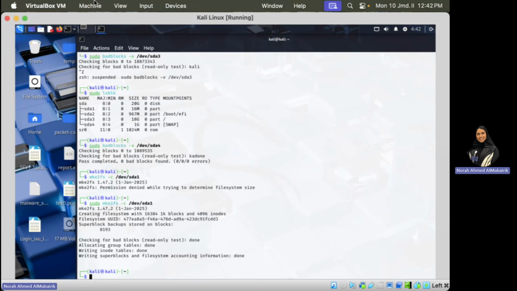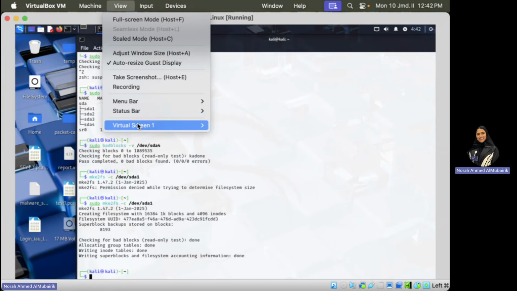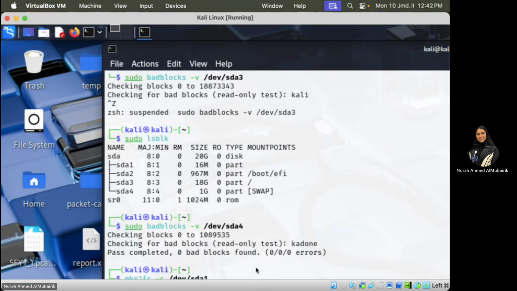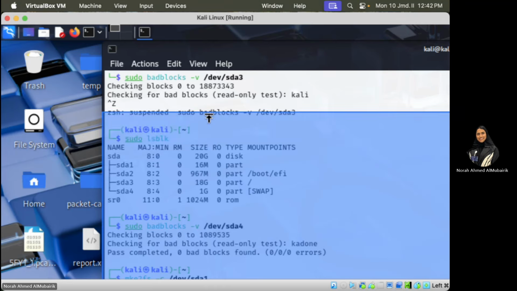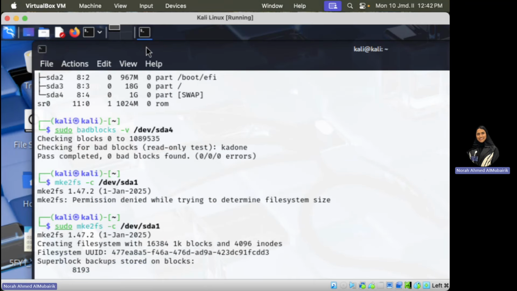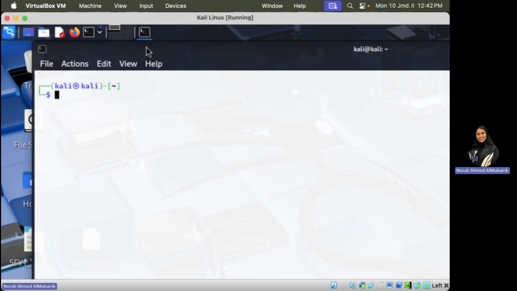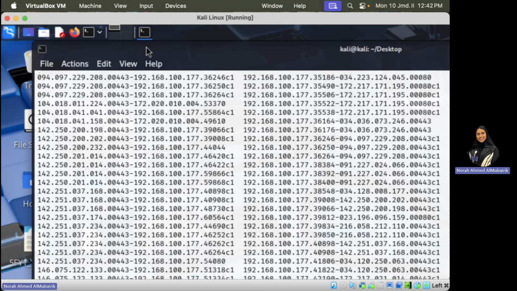I can create something called a hard link. I will say clear, and then ls, pwd, cd Desktop, and then clear. I am in the Desktop right now. I will list. There are a lot of things.